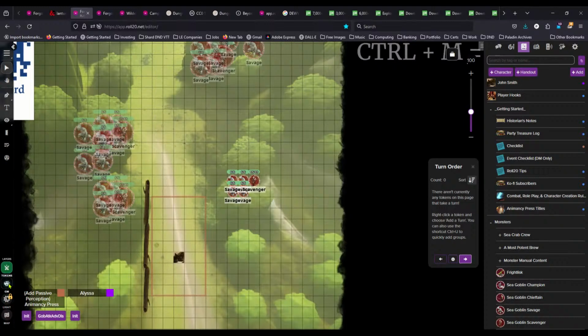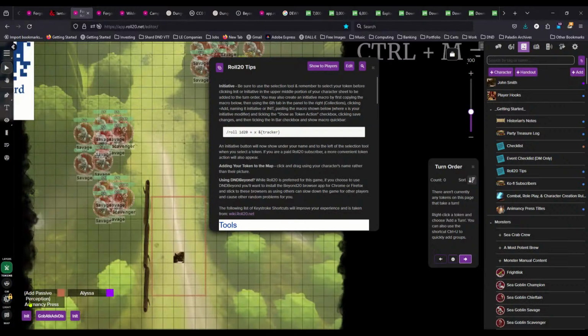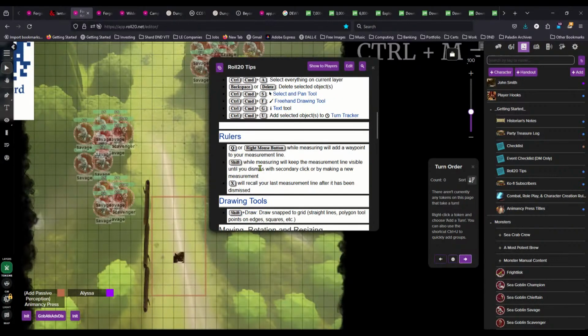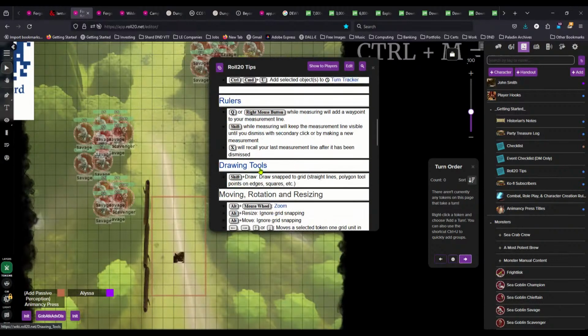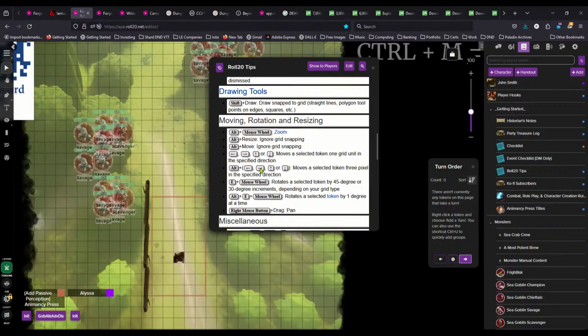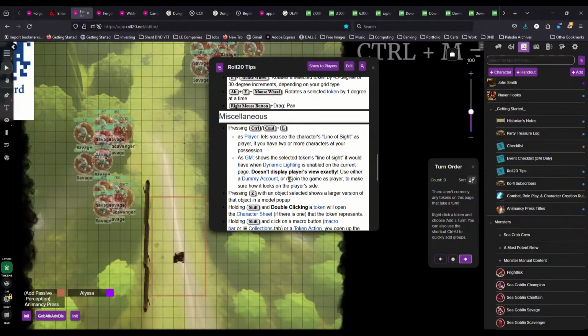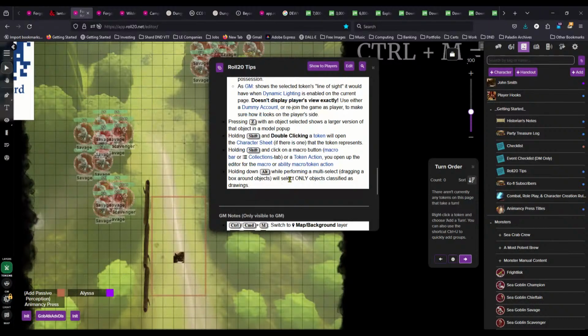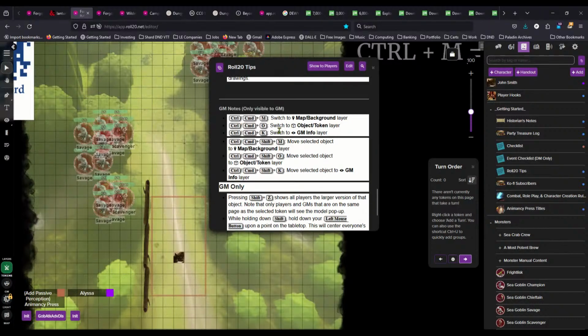Another useful tool that I really should remember myself, that is in the Roll20 tips, is how to change between the tokens, the GM, and the map layer. Okay, so it's Control Command M to switch to the map, Control Command O to go to the object or token layer, and Control K to go to the GM info layer.